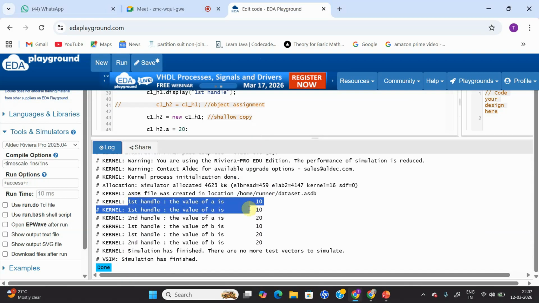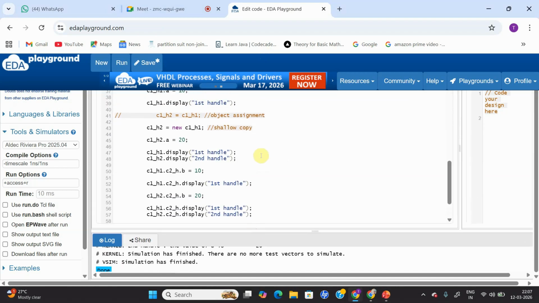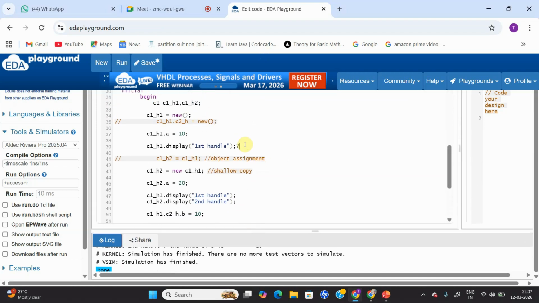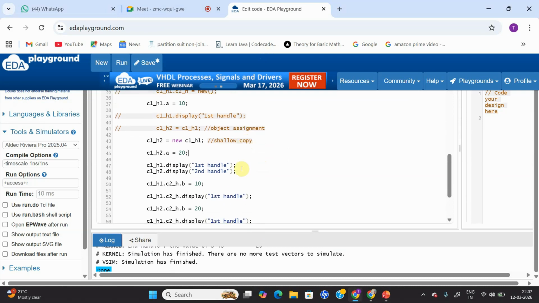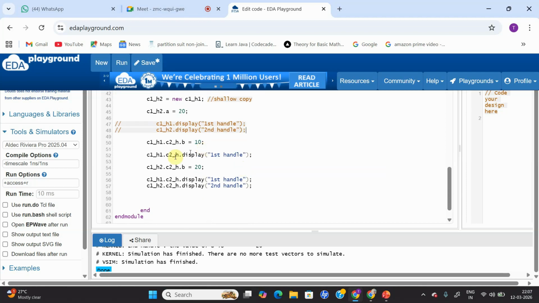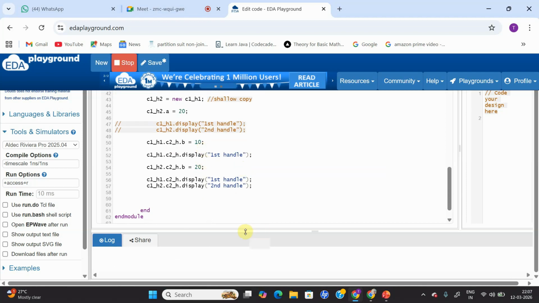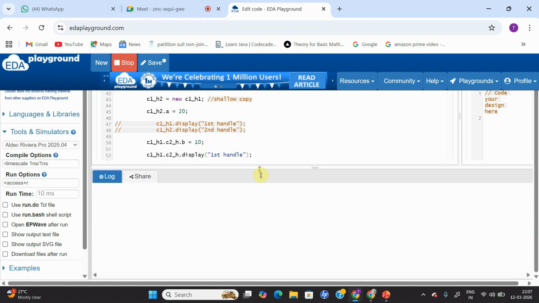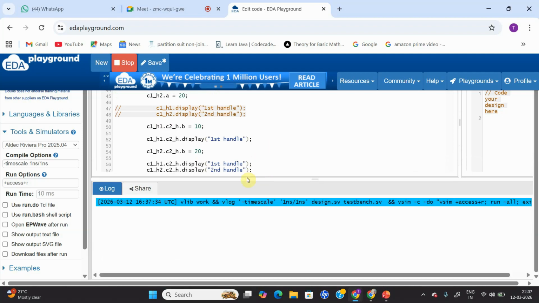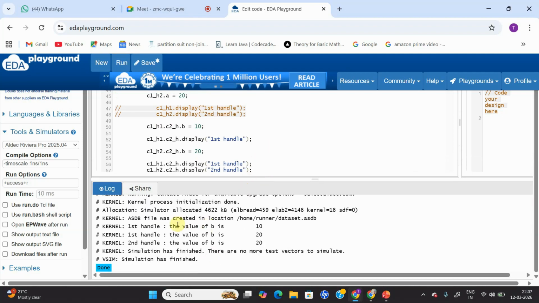For the first class handle, let me comment out all the display statements which I had previously. I don't need them now. From here, I need to check it out. Let's check it out. What is it that we are going to get? See, the first class handle is displaying the value of B as 10. We have simply written C1 underscore H1 dot subclass handle dot B, and we are displaying it. We are going to get 10.